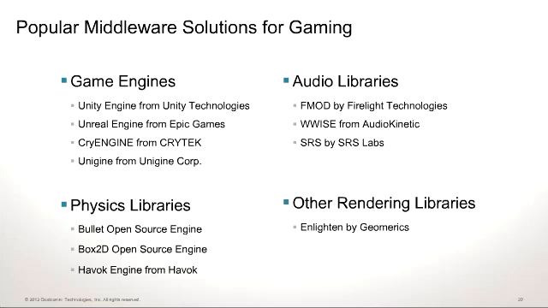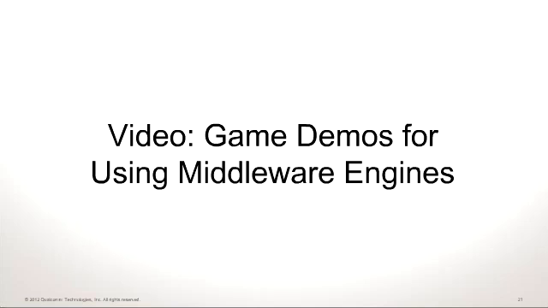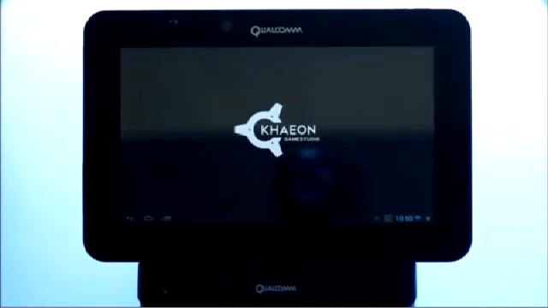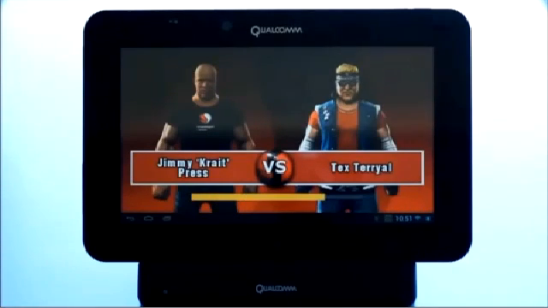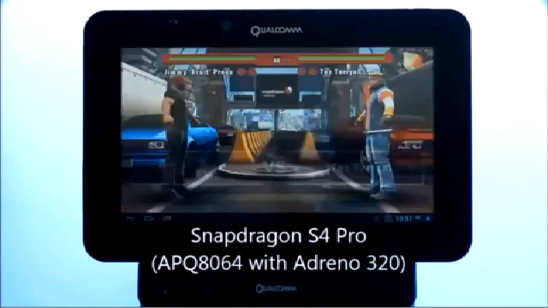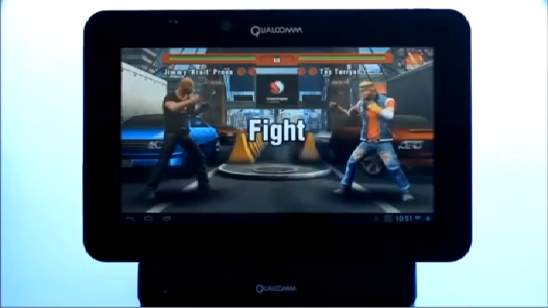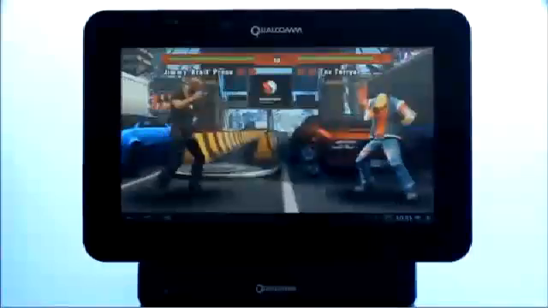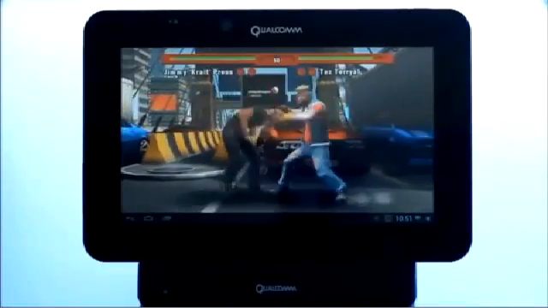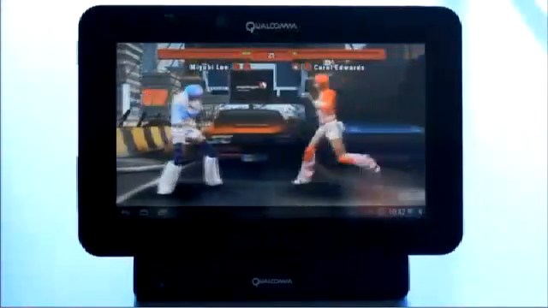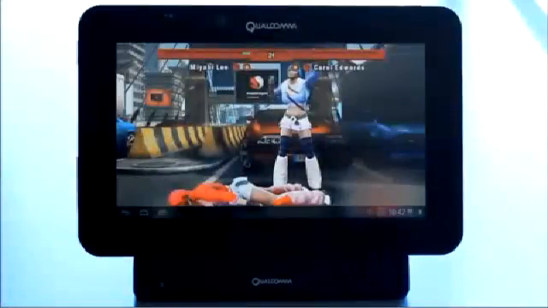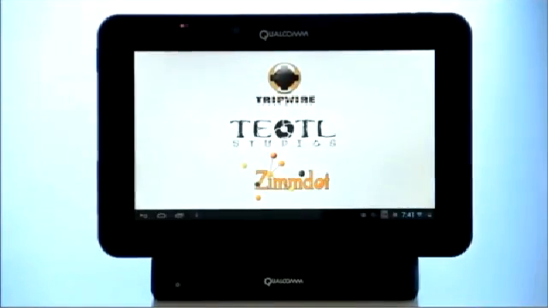So let me launch a video here. The first demo here is a game from K-On Studios, called Team Dragon. It is based on Unity. But you can see the kind of effects that it has. It has a lot of shadows and particles and other rendering optimizations that were included in here. And a very popular game genre, fighting. So this is just an example of Unity.